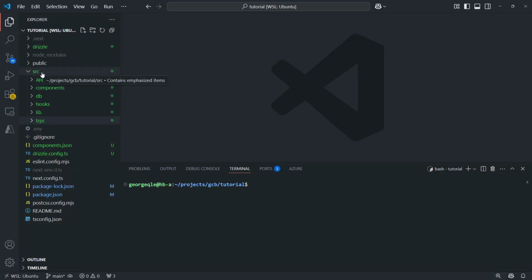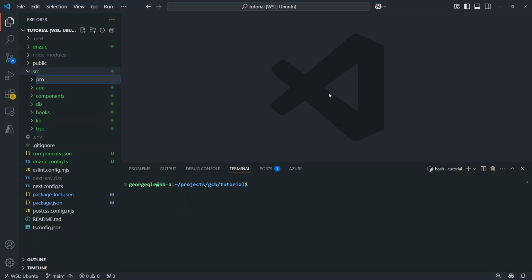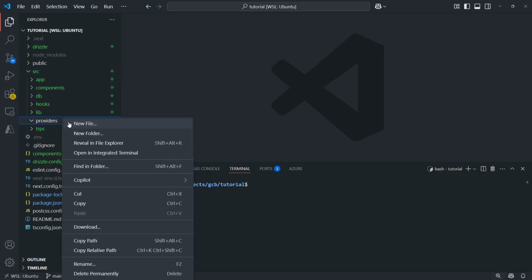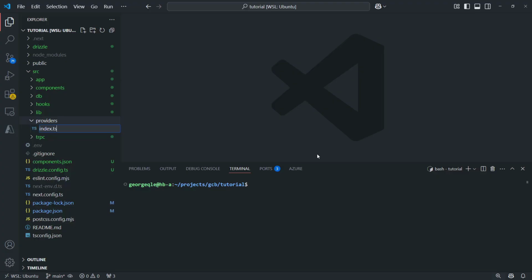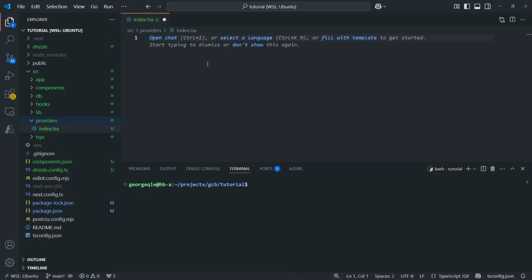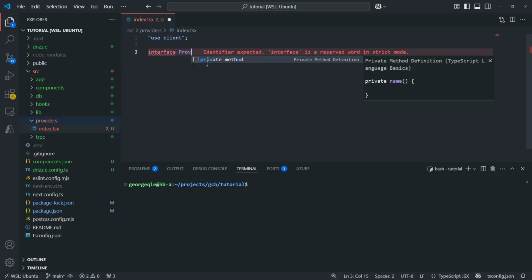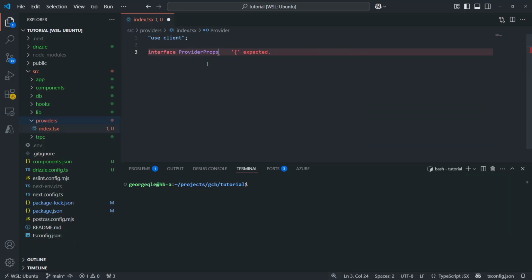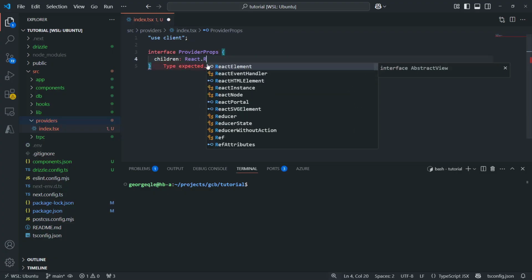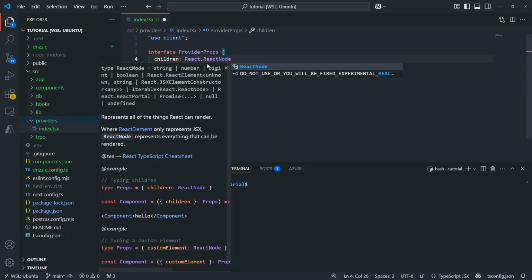At the source directory level, if we just open this up, right click on this, and add in a providers directory here, we can create an index.tsx file. Our provider will be a client component, so we need to add in use client on the top here. We're going to provide an interface so we can provide some props for our provider. And so it will just be children, React.ReactNode here.